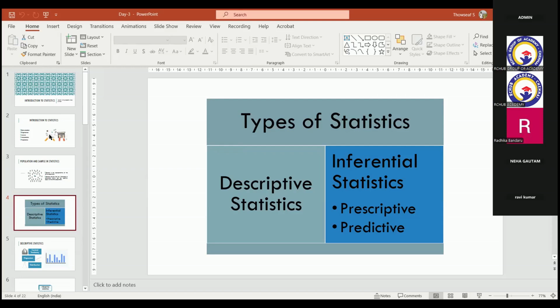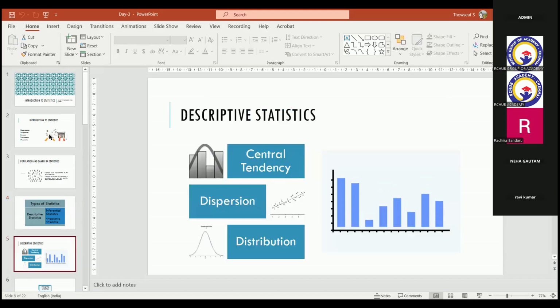So I will tell you what descriptive statistics is all about and what inferential statistics is all about. You can perform both of these statistics using SPSS. SPSS is software specifically designed to perform all kinds of statistical analysis that deal with social science as well as some scientific research. Okay. So what is descriptive statistics all about?